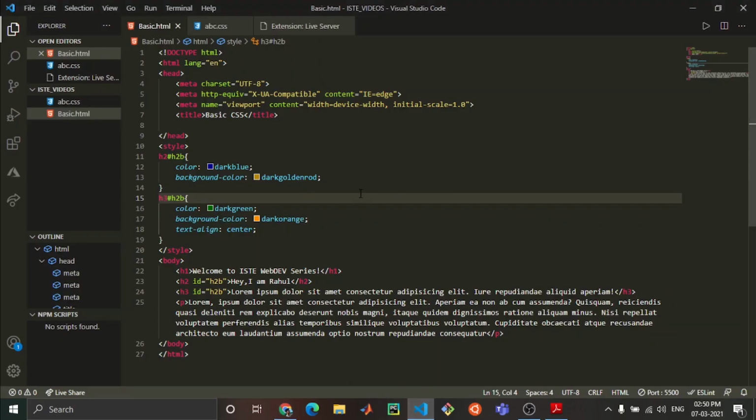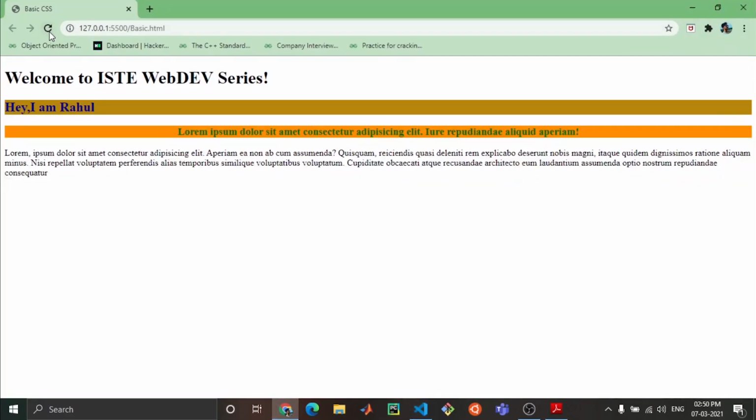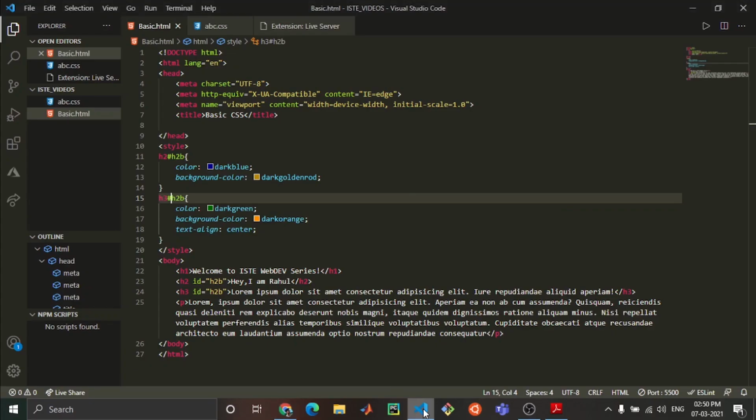Okay. One thing: if you are writing your code here, and after saving the file it is not changing in the browser, make sure you refresh the page. Once you refresh it, the code will be implemented properly.